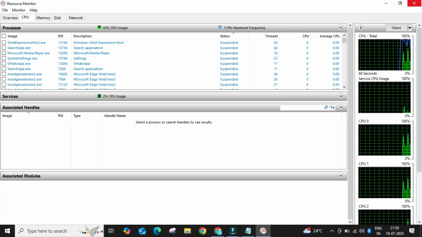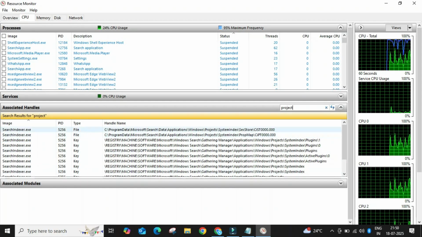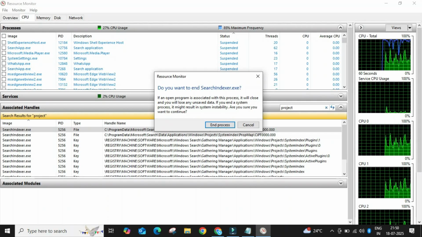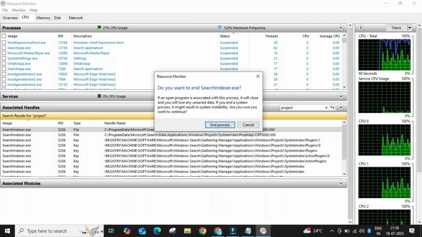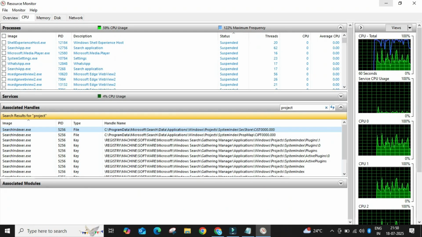Now, go to the associated handles search bar and type the name of the folder or file that you want to delete. You will see some processes listed below. Right-click on one of those processes and select End Process. And click End Process. Once all related processes are ended, close the Resource Monitor.